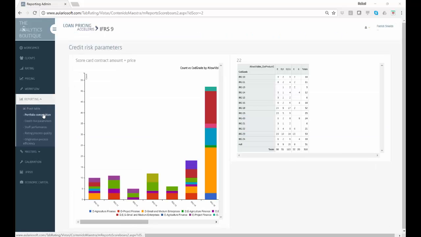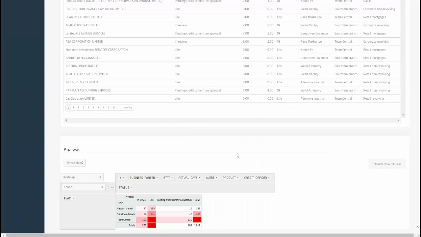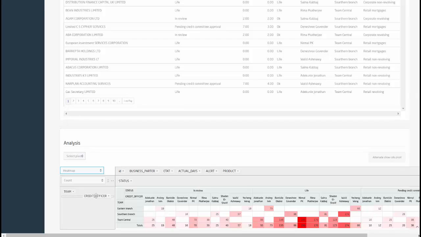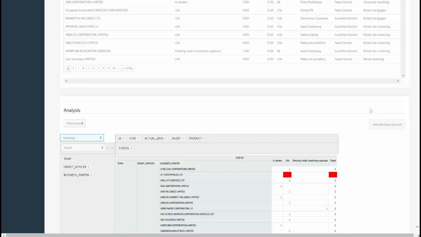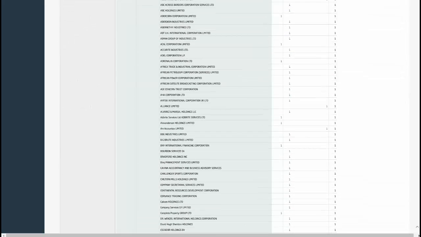Acceleris allows for the definition of any type of dashboard and the inclusion in each dashboard of an unlimited number of graphics, including origination process efficiency graphics. It also permits a report in the format of a pivot table that allows for any degree of drill down. For instance, we're going to see here by credit officer. We put it here and it classifies the breakdown by credit officer, but we could even break it down by business partner, and we will create the corresponding report.